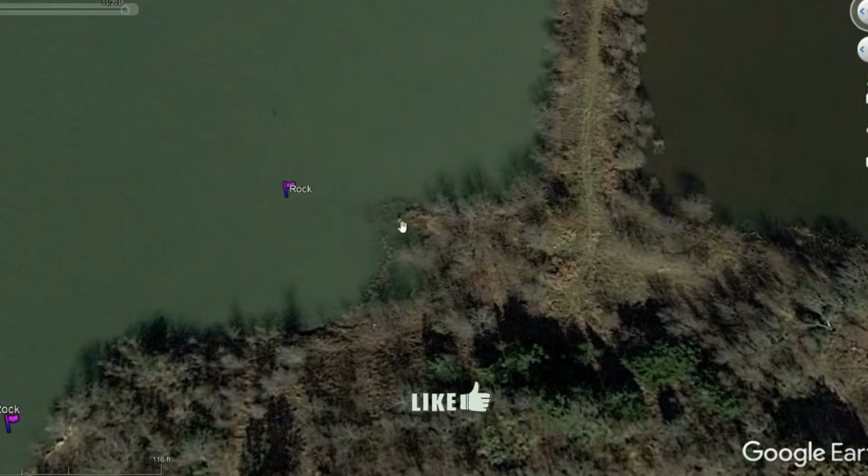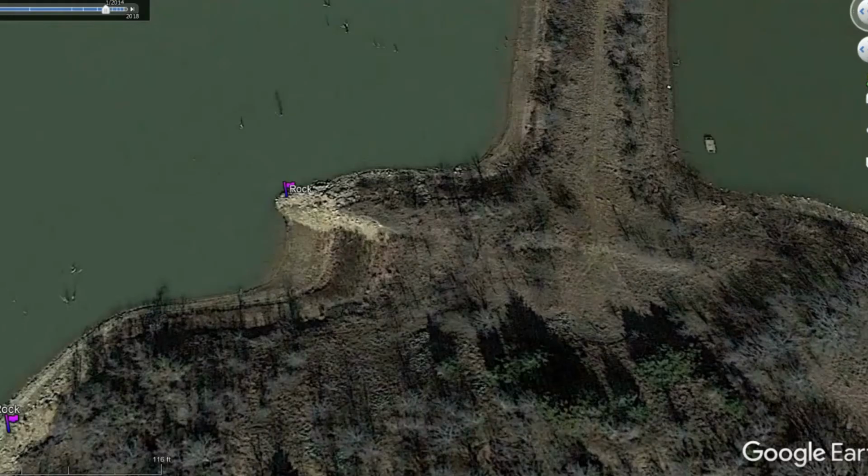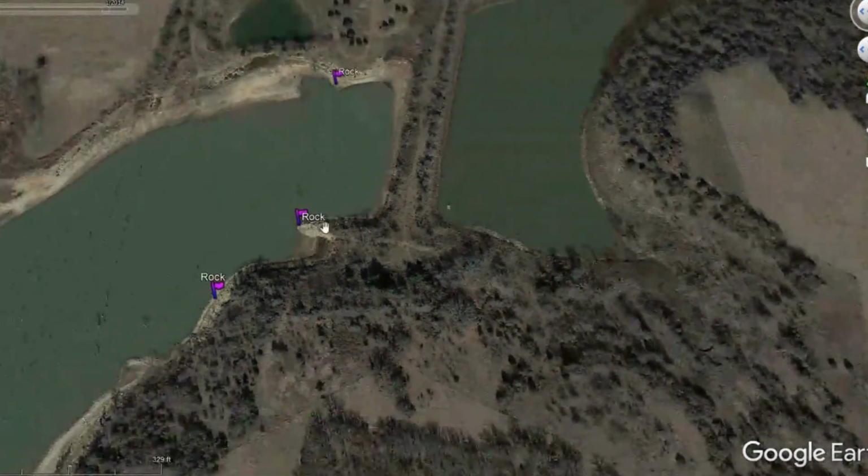So let's look at that when it's pulled up to say 2018, you would have no idea there was a rock pile there. That rock looks like it's going to be in pretty good depth for you. 2016, kind of the same thing. And finally 2014, we're in the drought. You can see it.